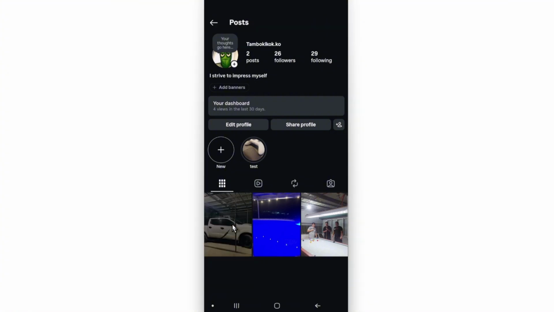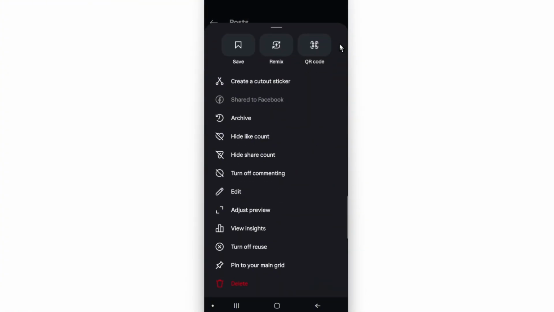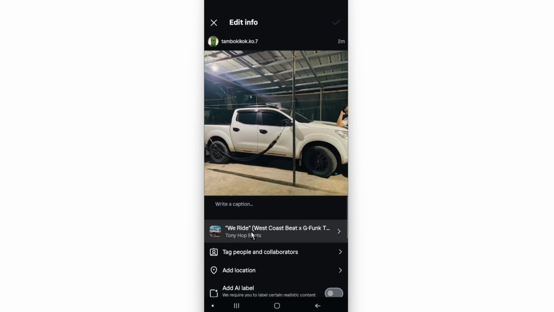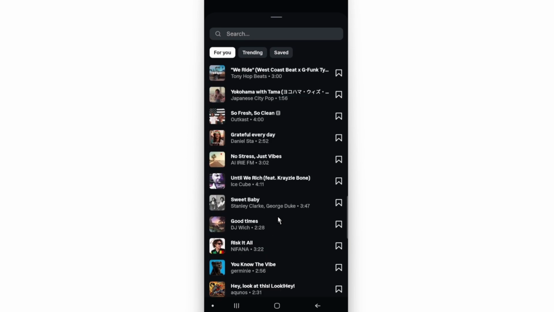Now, first up, open up the specific post. I'm going to go ahead over to the two horizontal lines. And when you tap on it, you can go ahead and tap on edit. And then we have the song option right here. Now, when you go ahead and tap on it, as you can see here, you will be able to change the music, but you won't be able to strip it off or delete it.